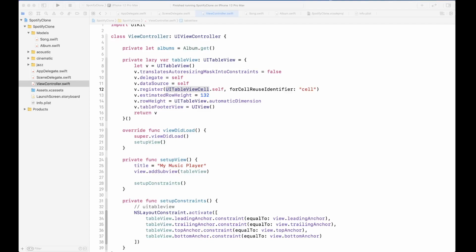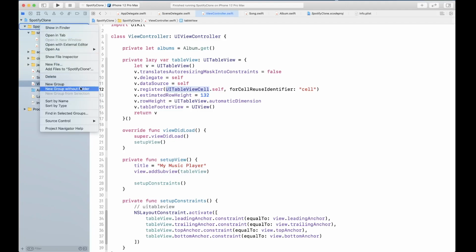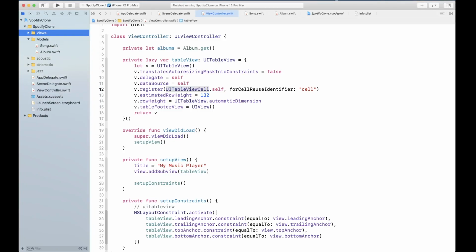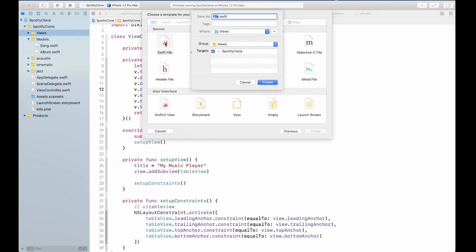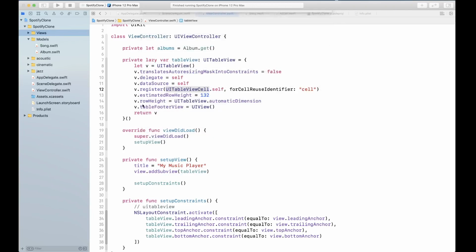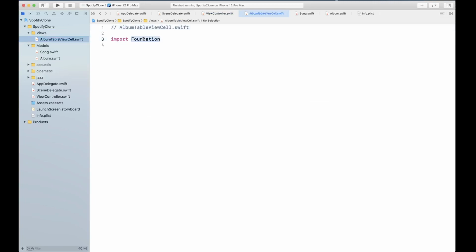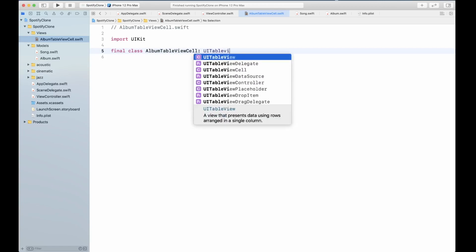All right, so let's go ahead and create a new folder. I'm gonna create a new group for views, and we are going to basically create a new file right here, and we're gonna call this file AlbumTableViewCell. Okay. All right. We're gonna import UIKit, and we're gonna create a final class AlbumTableViewCell. This is going to inherit from UITableViewCell.